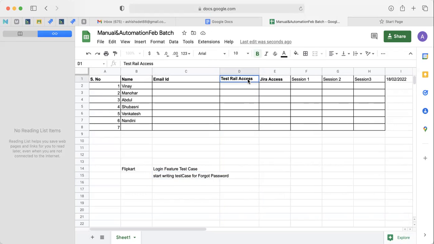Correct. And what about Jira? Jira is a tool for defect management. Correct. So Jira is basically a defect management tool where we will write our bugs, issues basically.